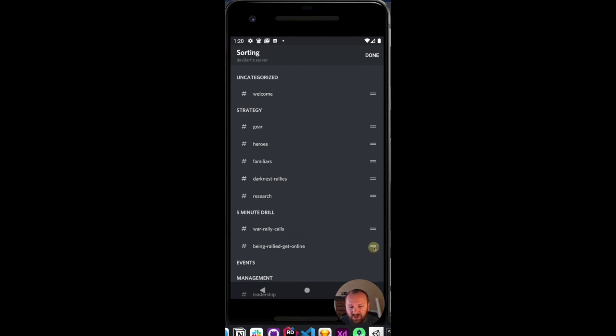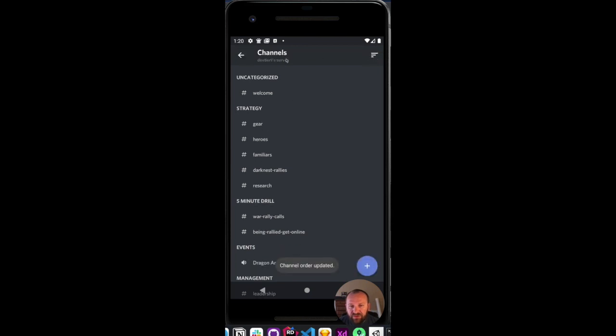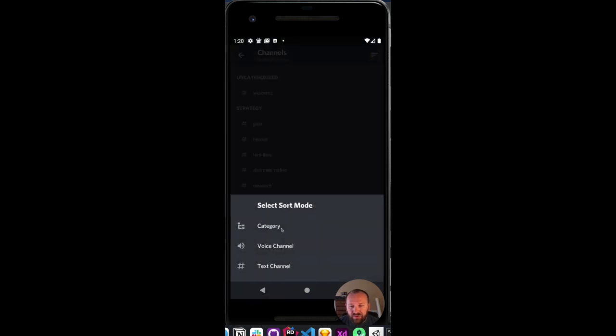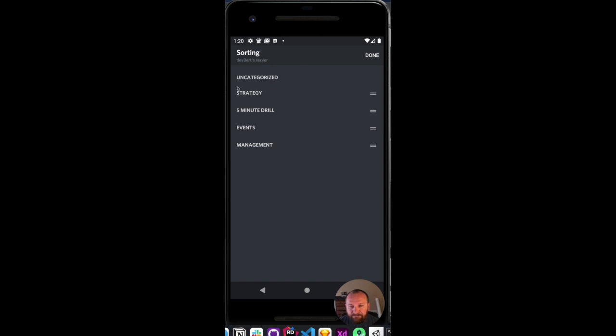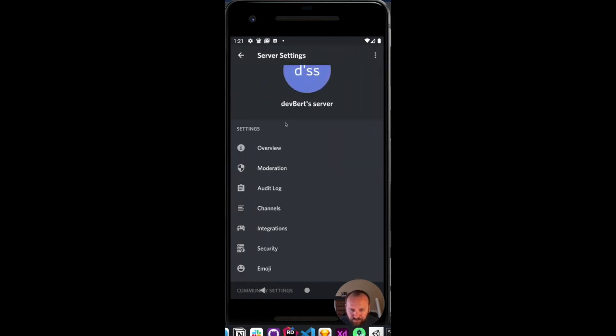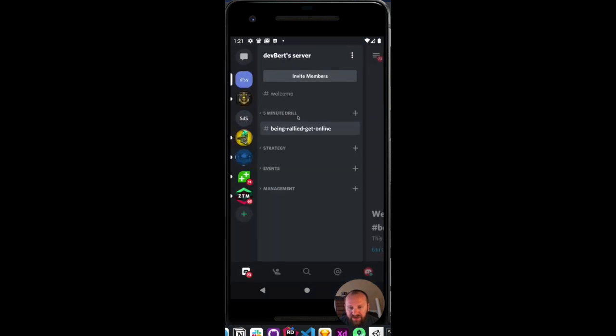So I can take this one, I can say being rallied, get online, and I can bring it in here, although I'm not going to. And then I can also do the same thing for categories. I could say, okay, strategy needs to be, that's cool, but it doesn't really need to be at the top. And events probably would even be underneath that one, and then you just click and hold and drag. And 5-minute drills, that's pretty important. Management, I guess management can go beneath everything else. So that's one way that you can manage these.